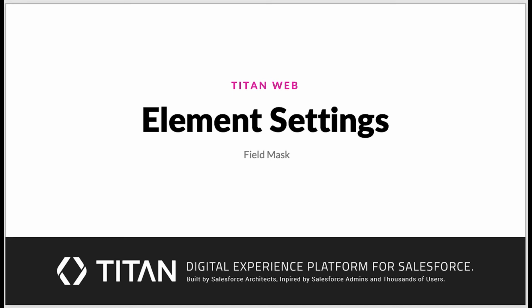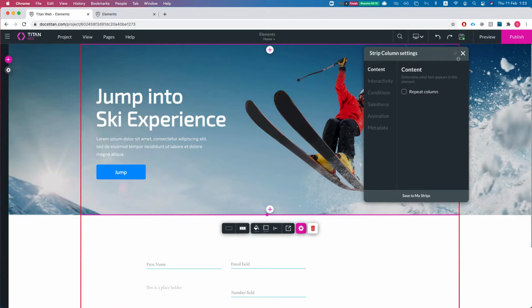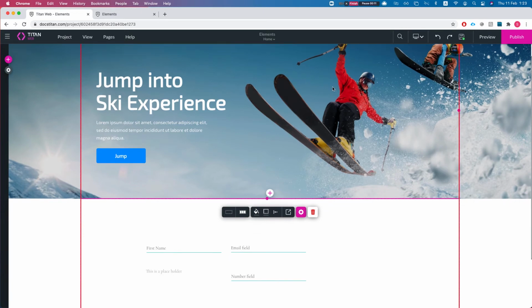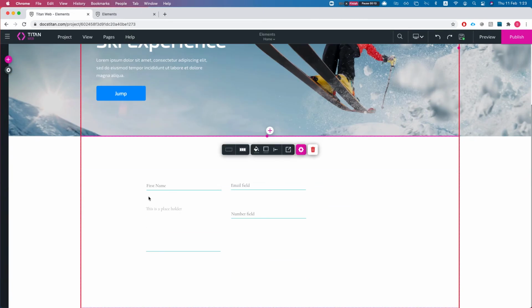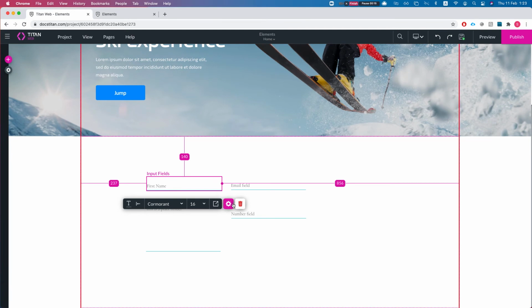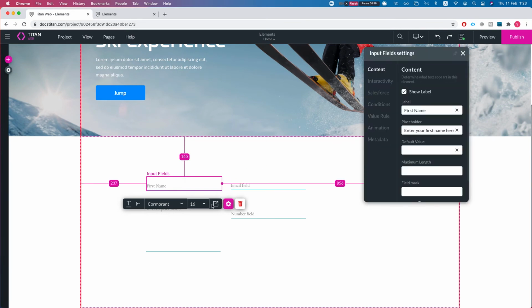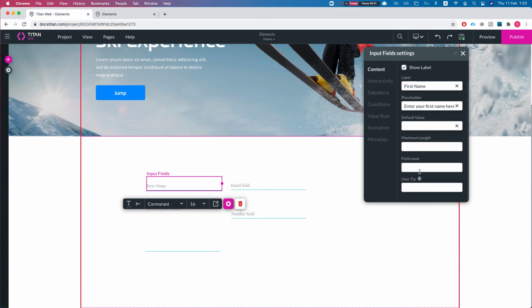In this video I'll show you how to add a field mask into a text input field. We're at our demo project here and I've added a text field to the screen, and I'll click on the configuration, and in the content I'll scroll down and I have a field mask option.